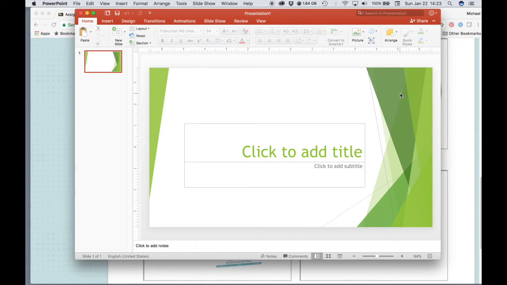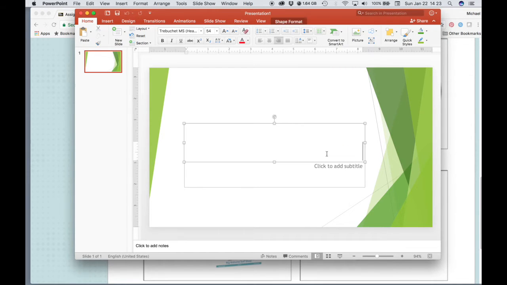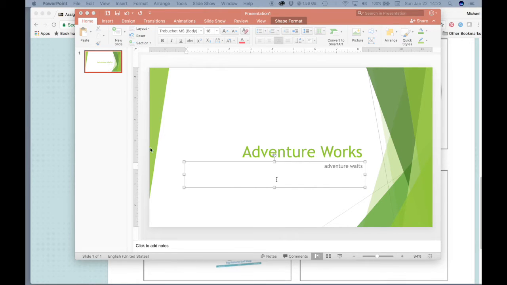So on the title slide, we're going to replace the generic text with the title Adventure Works. In order to do that, I'm just going to click on the generic text and type my new title, which is Adventure Works. I'm going to do the same for the subtitle, and that is it for our title slide.